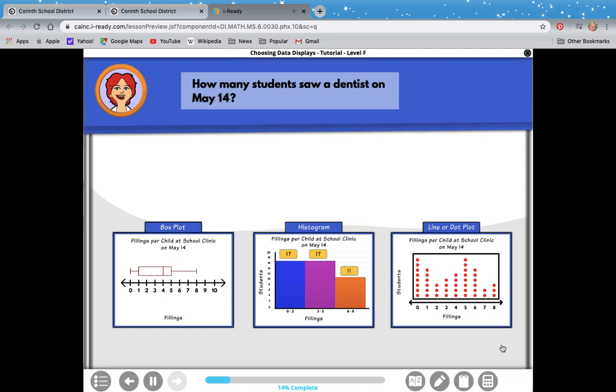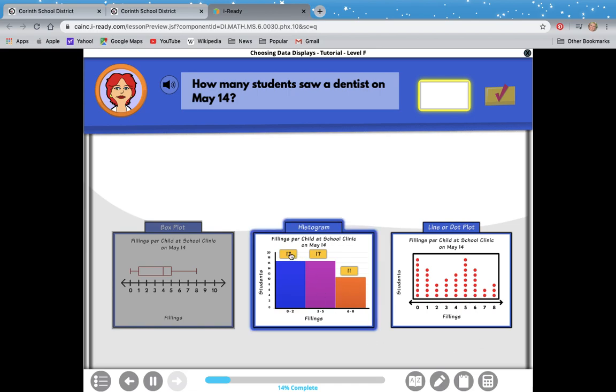So how many students saw a dentist on May 14th? All right, and to figure that out, I'm going to just add these numbers. I could count all the dots, but I could also just add these. Now, the way I add this is I know 17 and 17 is 34, plus 1 would be 35, and 10 would be 45. You can also use your calculator. As you can see, it is lit up down here. Exactly.